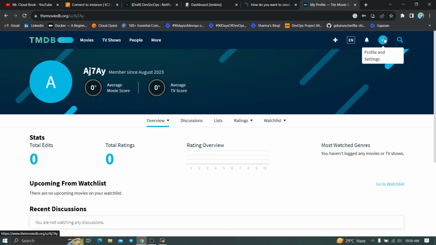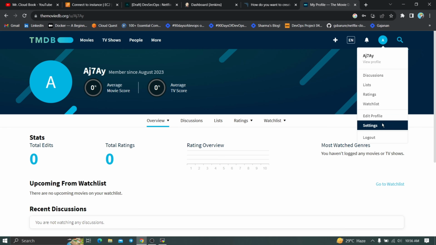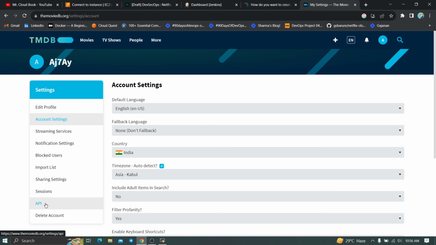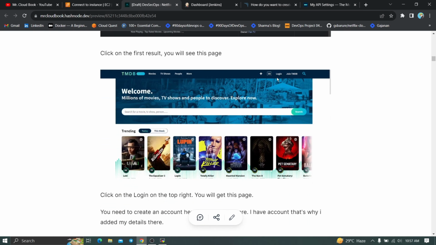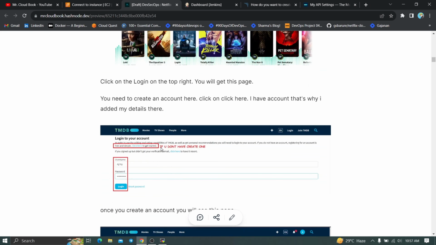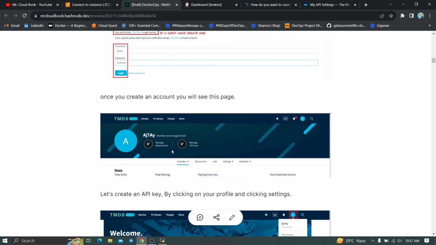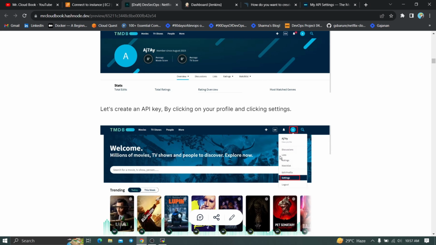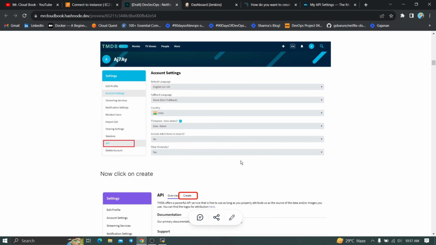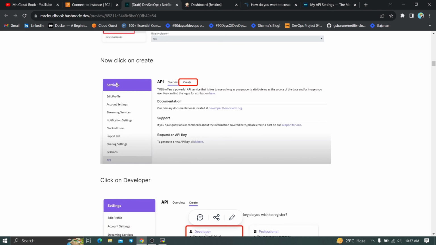Okay, so just click here and go to the settings, and in the left side panel, you have to click on API here. Okay, so this is my API key, you can see here. So you have to click on login, and if you don't have the account, create one. And this is the official page, and you have to click on settings and click on API. You will get the page like this.